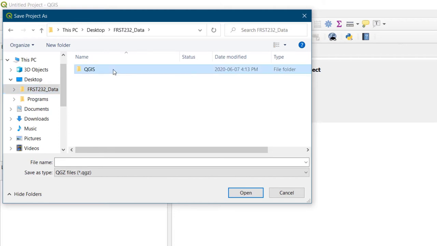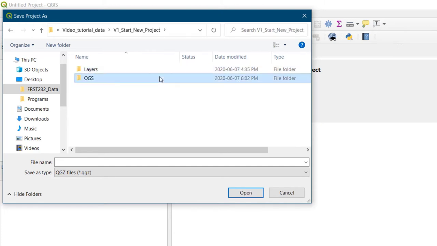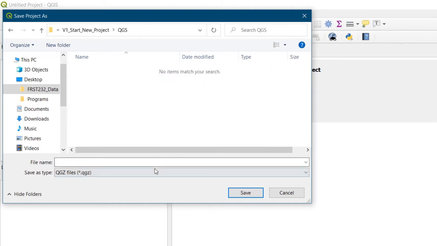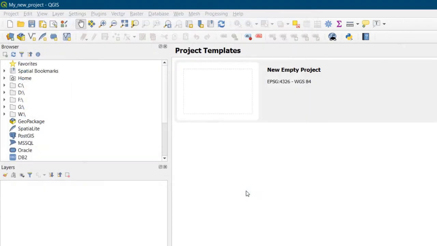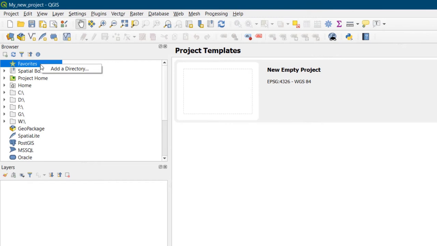So you can see I'm looking for a place where I can save the project, and then you can create a folder where you want to save it. You can give it a name, any name you want of your project. So I gave it a name, my new project, and then it should be a QGIS file. This is important. Now I'm going to add the dataset.